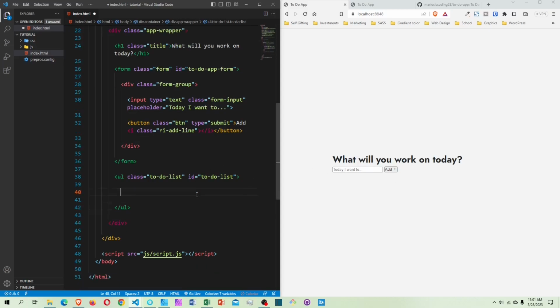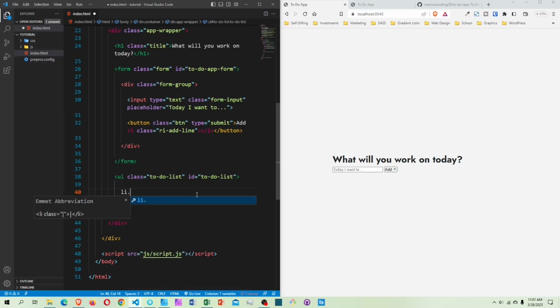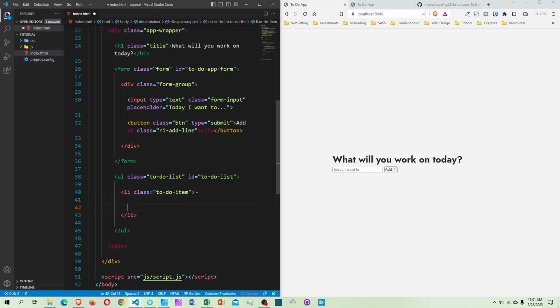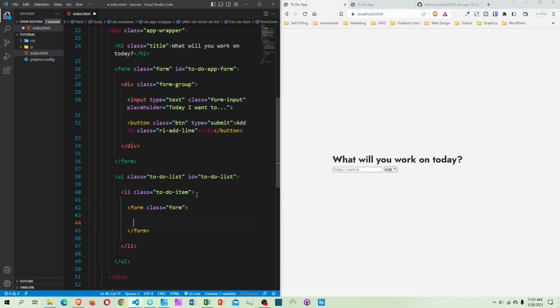So after this one, I'm gonna create a list item that will hold each individual to-do. So I'm gonna have a class called to-do-item like this. Inside of it, I'm gonna create another form element with a class called form. Okay, I'm gonna delete the action. Come down here, create my form group.